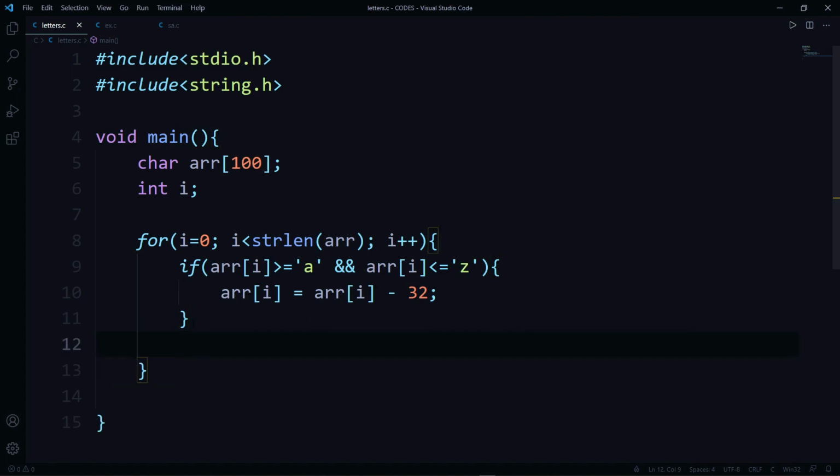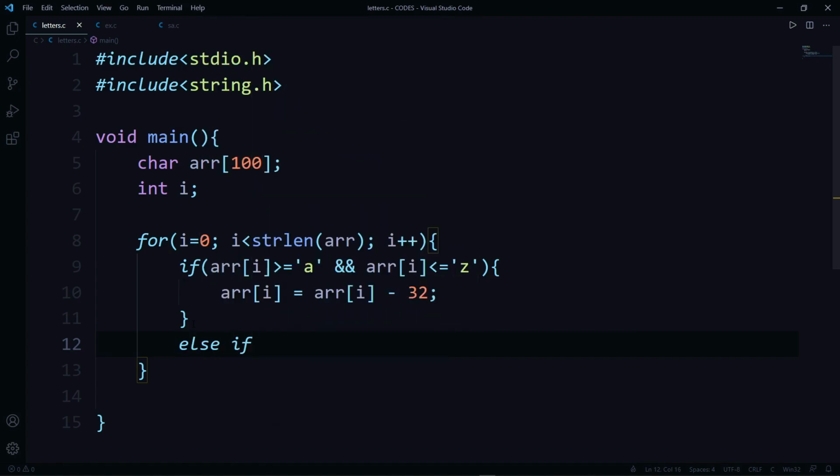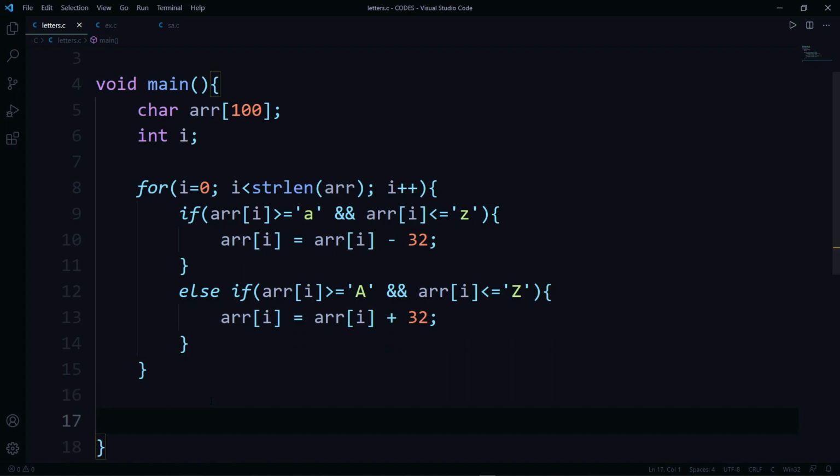In this program, we are going to convert the uppercase letters to lowercase letters as well. So we'll use an else if statement. The same condition goes in, but the only change is we'll use capital A and capital Z in place of small a and small z. And we'll add 32 here. If the entered value is, let's say, capital B, then we'll add 32 to that. So 66 plus 32, which would be 98, and it would be small b. Okay, now let's finally print this.